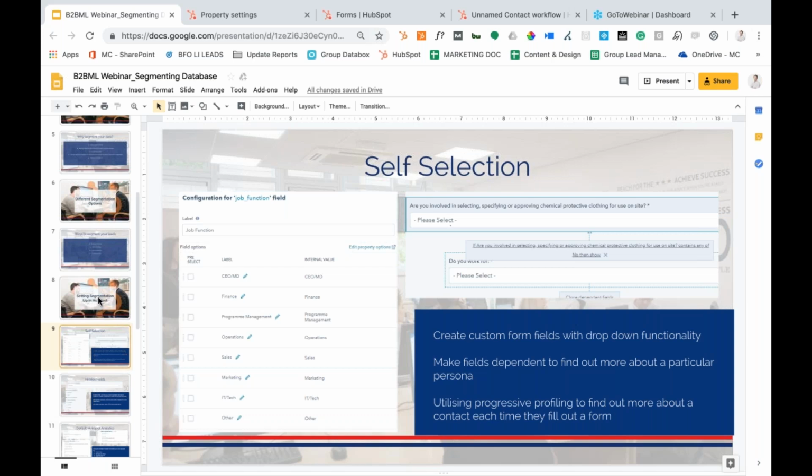Think of the number of different ways that you could describe a marketing manager, or even a CEO or founder, or anyone in the C-suite. There are so many different job titles, especially if we start thinking outside of the UK and across into the US. There are so many job titles that mean the same thing. So asking something like a job function really allows you to segment those contacts by job function, as opposed to trying to work through a list of 100 different ways you can describe the word marketing manager.